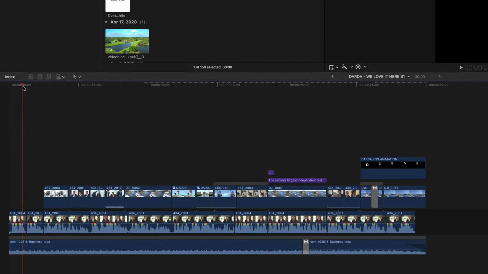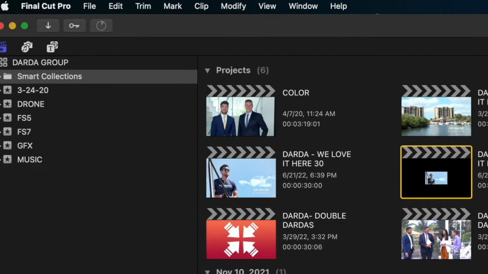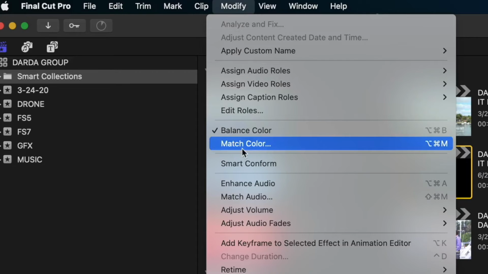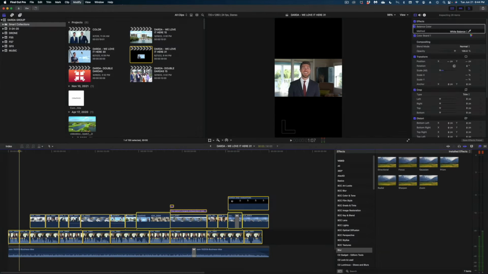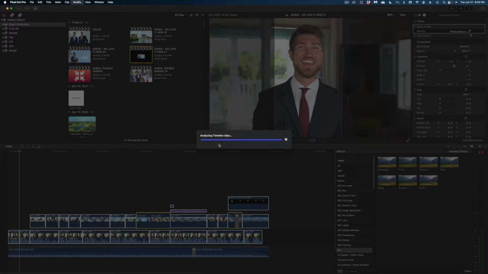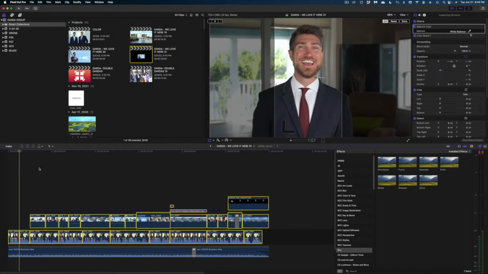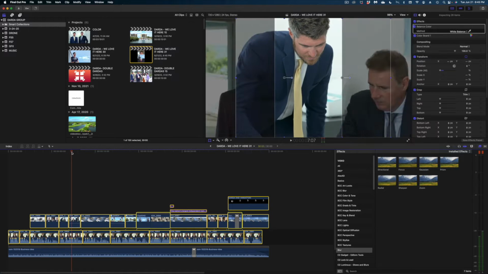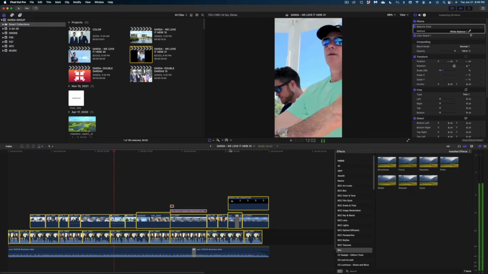Let me show you something. I'm going to select all of my clips here in my timeline. I'm going to head up to Modify, and we're going to select Smart Conform. And now Final Cut is going to analyze our clips, and it's going to try to identify the most important part of the frame, typically someone's face, and watch the magic happen. Right now you can see it's showing us what has been cropped out of our shot. But if we play it, we can see what it's really going to look like in that vertical format.